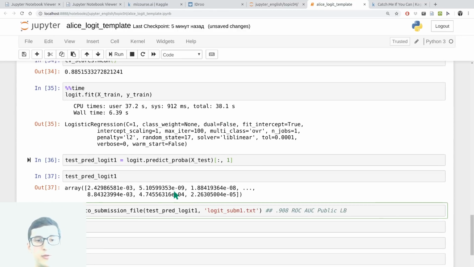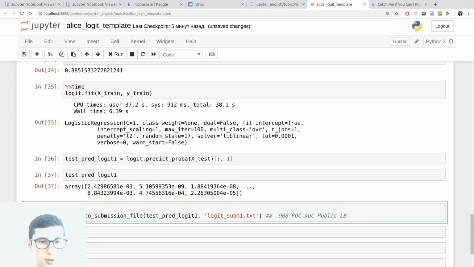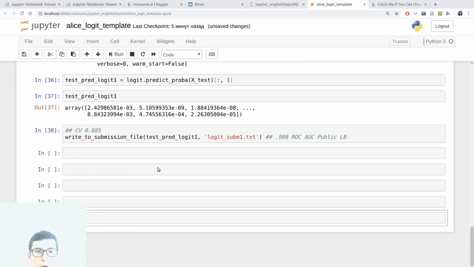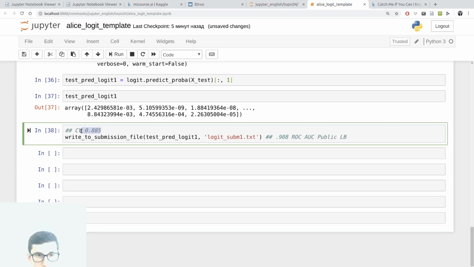Okay, and it's very helpful to have a separate, let's say, Google Doc where you keep track of your submissions. And you should remember that for this submission you've got a CV, a cross-validation score, around 0.885. And now if you make some improvements to your model, and if you observe improvements both on CV score and on a public leaderboard, that means that you've done a nice thing, and it's going to really work on a test set.